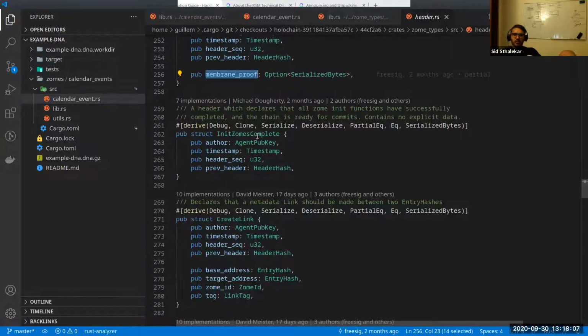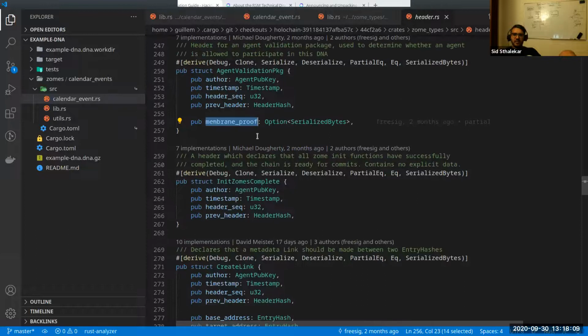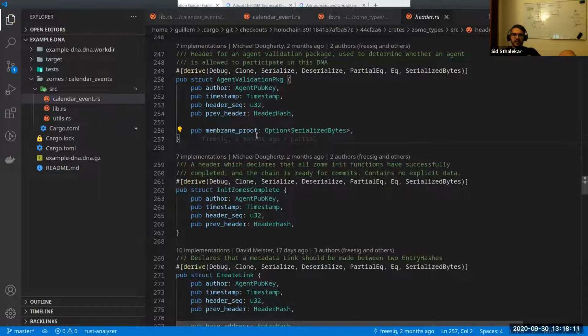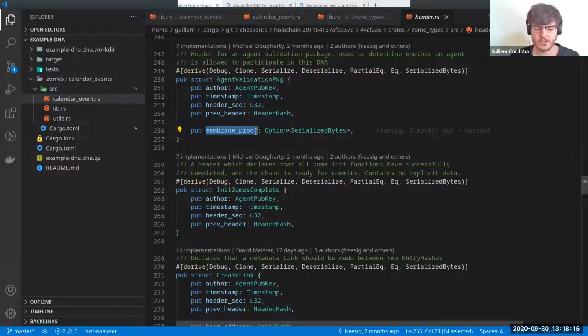So could you share more about the operations of that? Like, how does that proof get there? How is it assigned? Right. Yeah, this is really simple actually. When you call install DNA, you will be able to pass some parameter, membrane proof, and that's it.